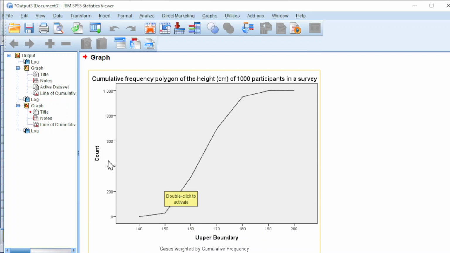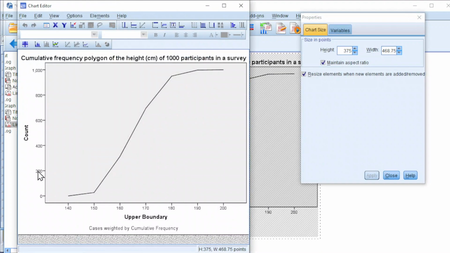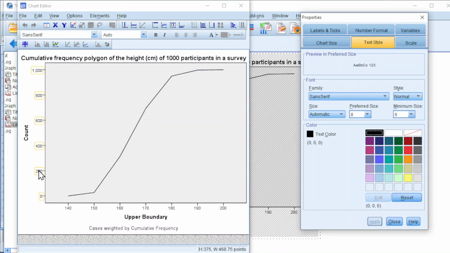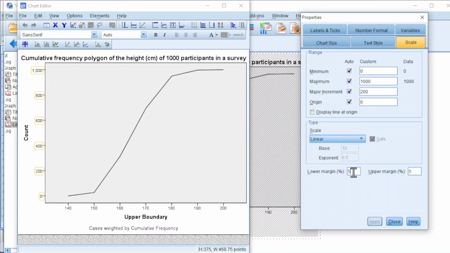Double click on the chart. Double click on the values of the y-axis. Move to Scale. Remove the lower margin, change to 0. Apply, and we should obtain a nice cumulative frequency polygon. And hence, we're done.